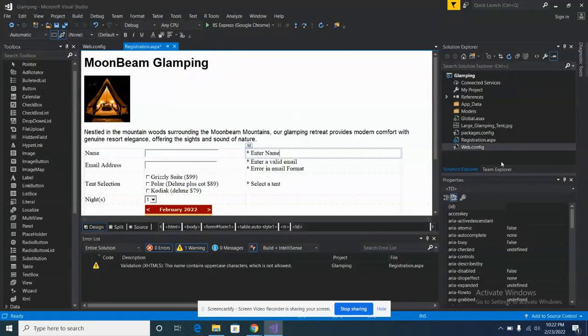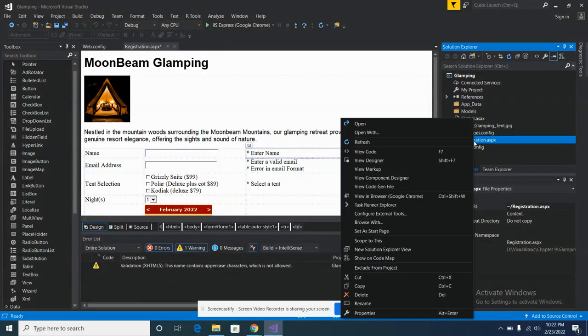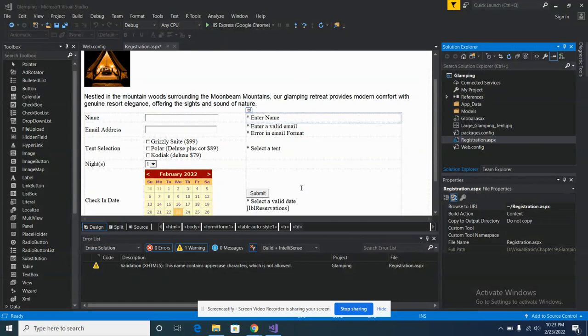The other thing that I did is I went into this registration page here, right-clicked on it, and set it as start page, just so this starts up. I was getting a weird error, so that resolved it as well. So if you're getting errors, there's a couple things you might have to do when you're dealing with web apps. Things can get a little hokey here and there because the app isn't running on a desktop, it's running in a browser. So there's a few things you have to deal with. So that's pretty much it for that.